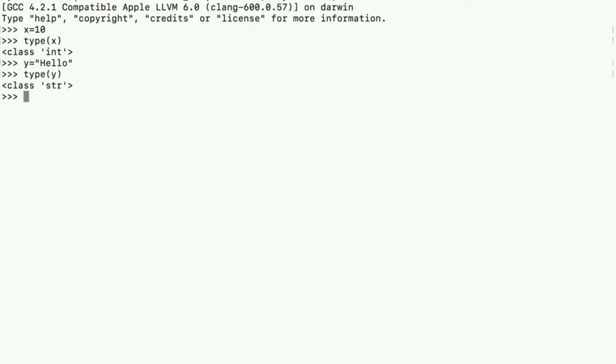it is a string. Let us do some arithmetic operations in Python. I'm going to say x is equal to 10 and y is equal to 20. If I say x, it's going to print 10. If I say y, it's going to print 20. x plus y is 30. x minus y is minus 10. x into y is 200. x divided by y is 0.5.